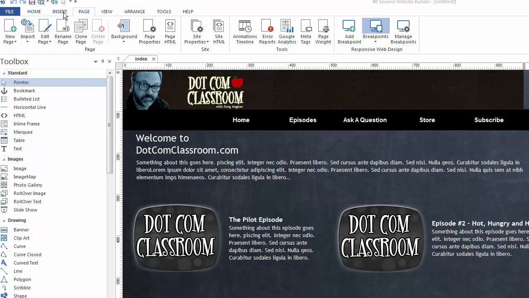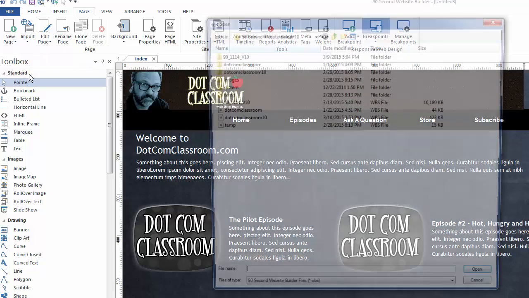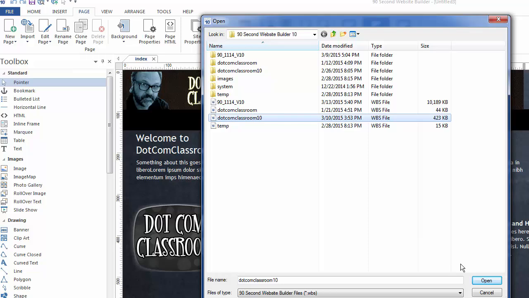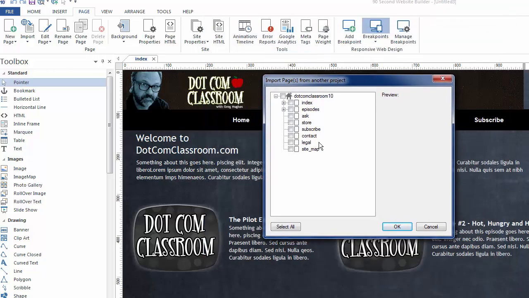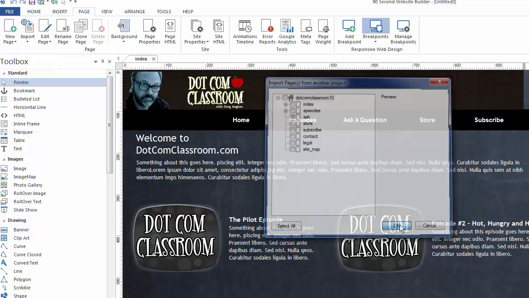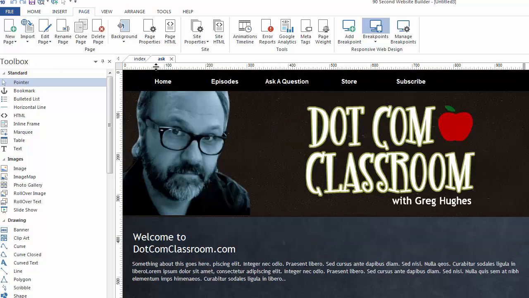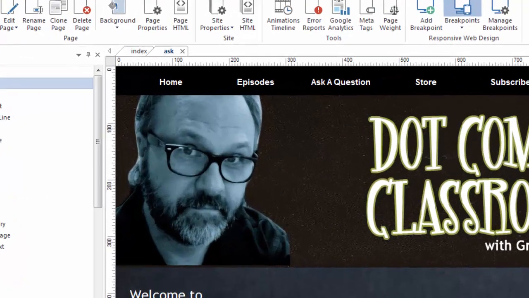Let me show you another example. I'm going to go back to the page menu and do an import page again. We'll go to that same project. This time I'll import a page that I don't already have a file for. So I don't have an ask.html or an ask.php. So I'm going to select this one. Click OK, and you'll notice that when it imports this page, it called it ask, just like the original, because there's no conflict.